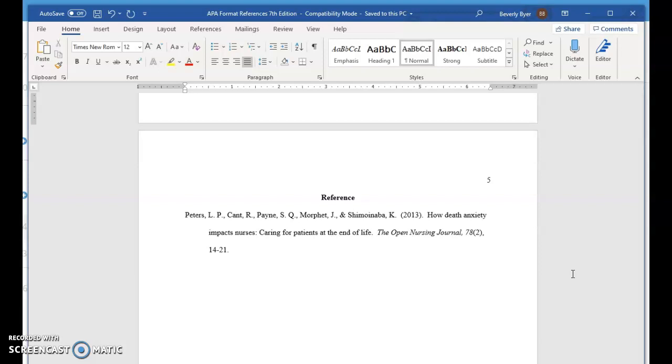Remember, there's only one reference. There's only one source that you are using for this assignment. So you just have a reference. And again, I put that as reference page rather than references. If you had more, obviously you'd have plural.